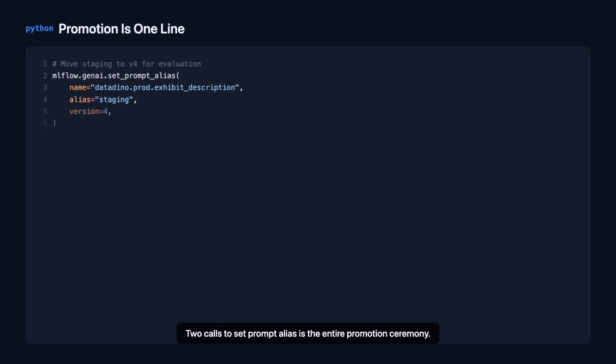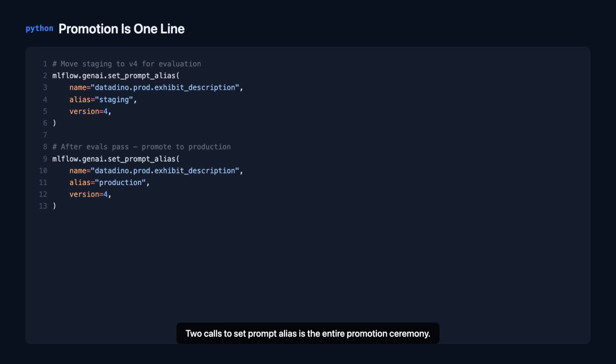2 calls to set_prompt_alias is the entire promotion ceremony. First call points staging at version 4, where evaluation runs. Second call points production at version 4, where users land. Rollback is symmetrical, same function, different version number. There is no rebuild, no container push, no rolling restart of the app. The app already loads at production, and the registry just answers with a different template the next time it asks.